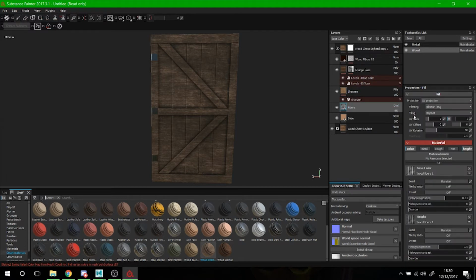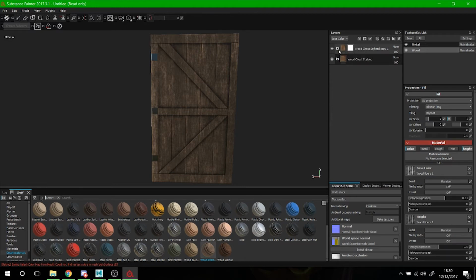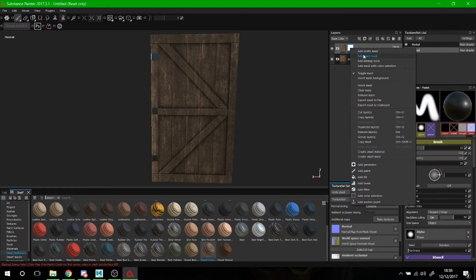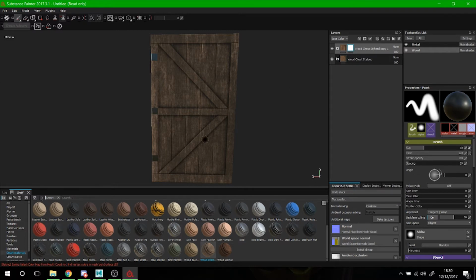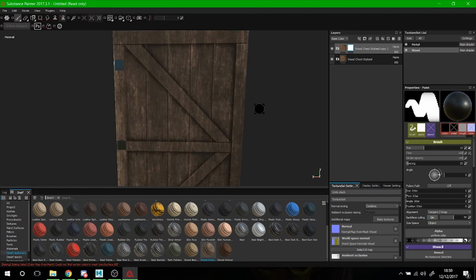Go to fibers and just rotate this back to 0. Now we only want to mask off the specific areas, so let's actually just start masking off the areas here. So we don't want the top. If we go to our alpha and delete it, it gives us a nice sharp edge.